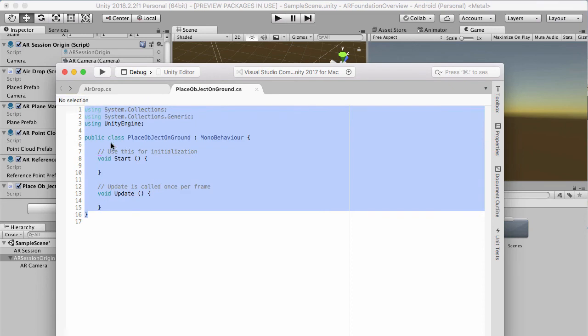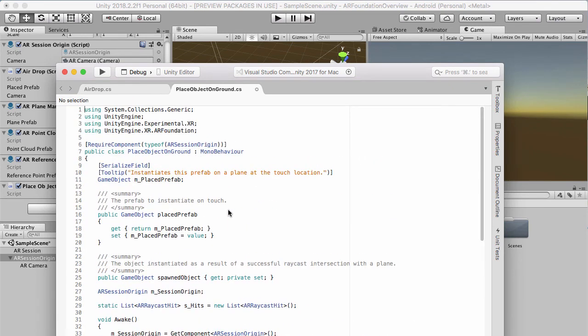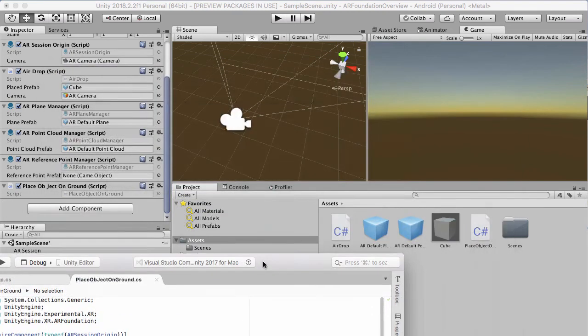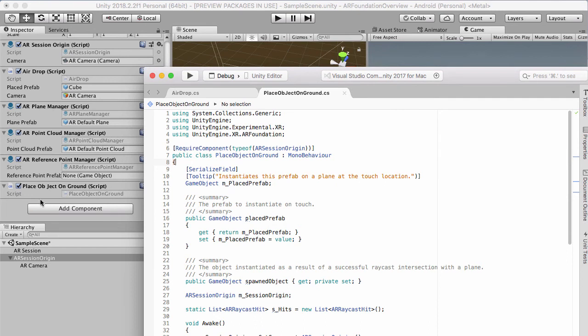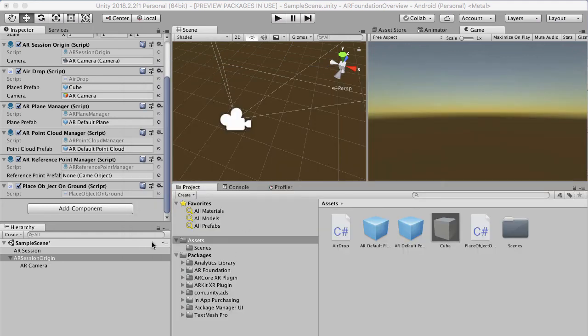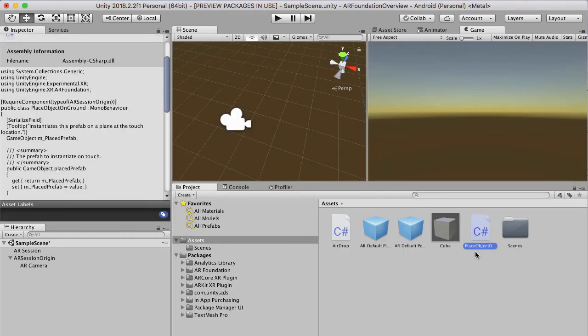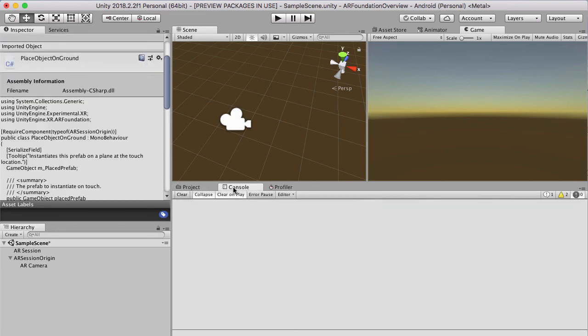So let's just go here and hit paste, and we've got the place object on ground script here as well. I think there's a spelling mistake there, I've just noticed. So what I'm going to do is copy this, go back to my script here, and paste that same name in, so there's no errors. I think I might be too late though. Okay, I think that's okay now.